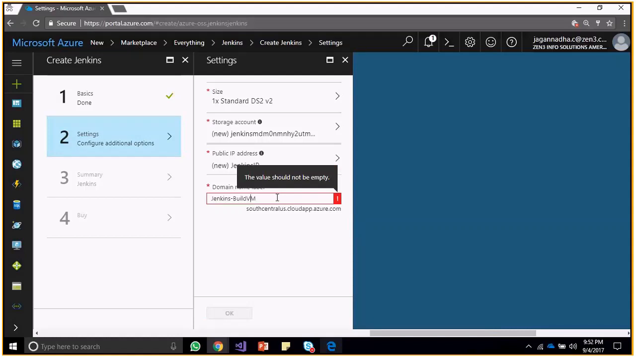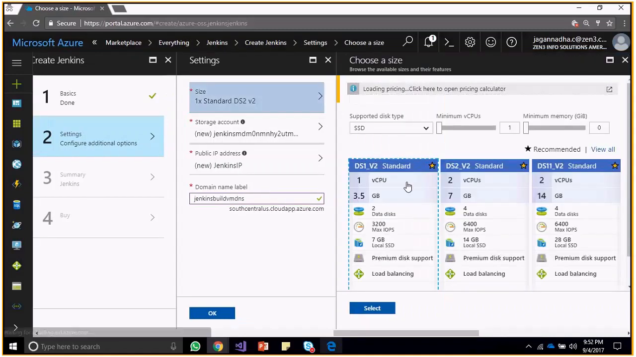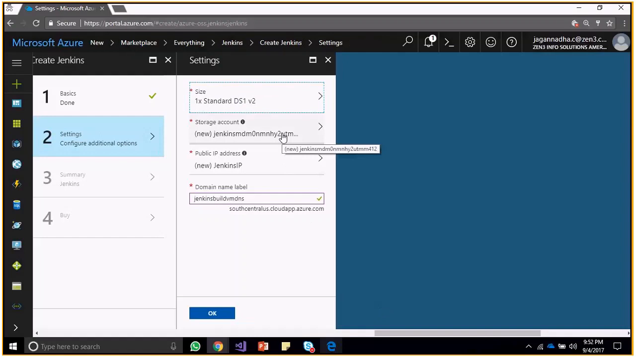This one, Jenkins build VM. They all need to be small. Jenkins build VM DNS. Okay, so I'll select DS1. I don't want you to get charged. I selected DS1. This type is a hard drive. I have a public IP, Jenkins IP, and a storage account would be created.